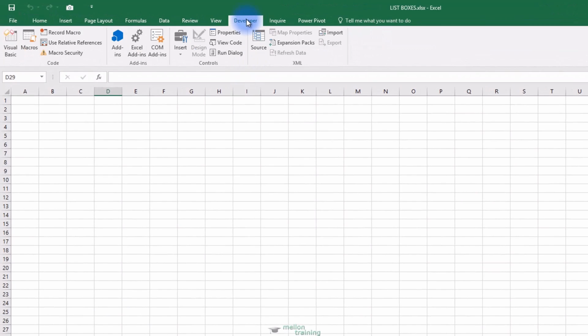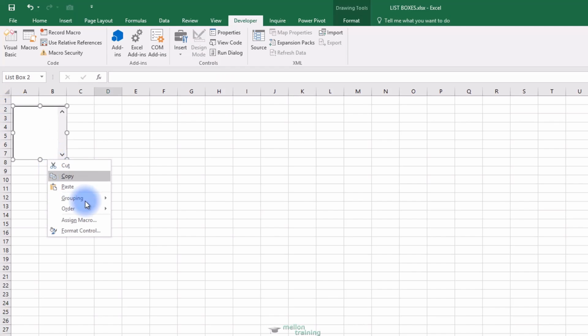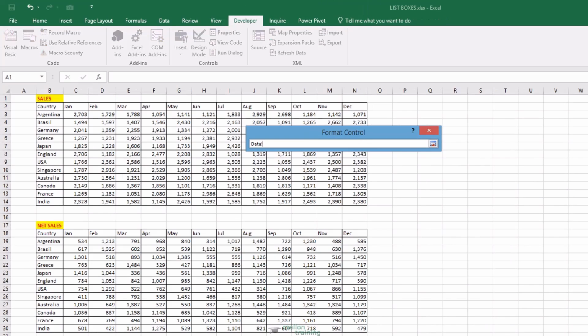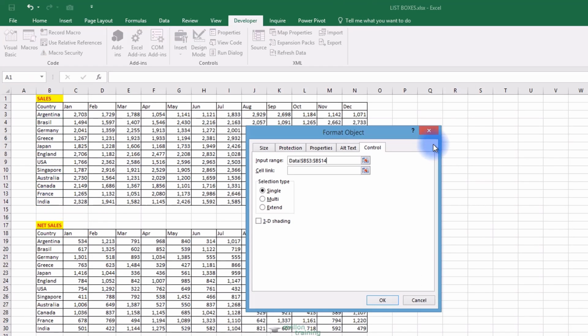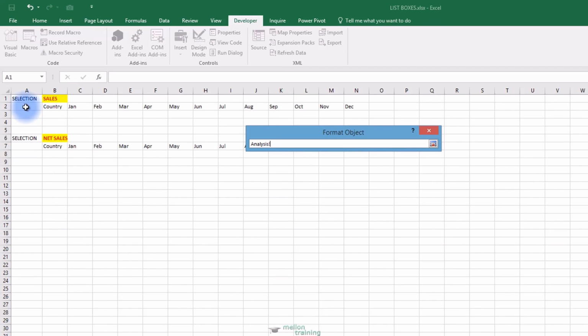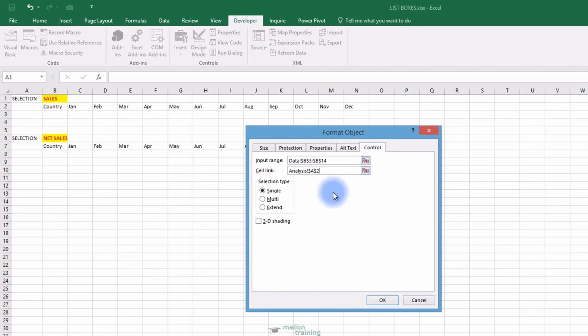From the Developer tab, Insert button. Click List Box and draw it somewhere here. Right-click and choose Format Control. The input range is going to be on our data sheet from B3 to B14. It's the cell range with countries. The cell link will be on our analysis sheet, cell A2. Check 3D shading and OK.